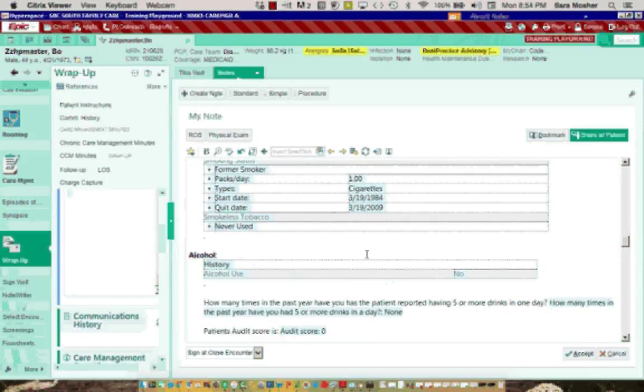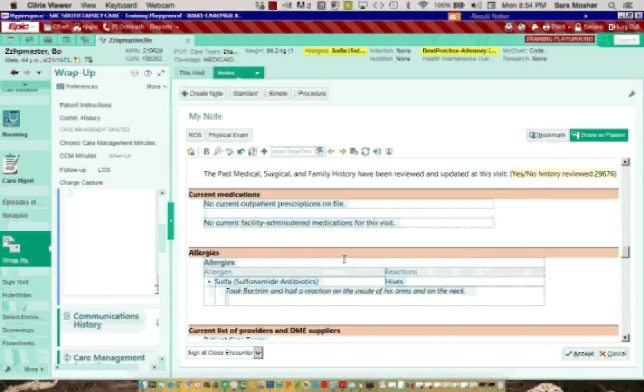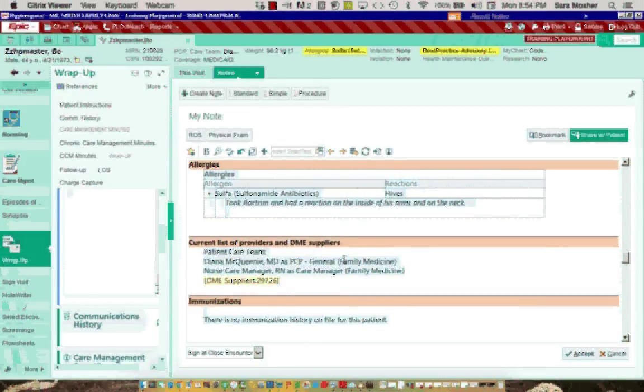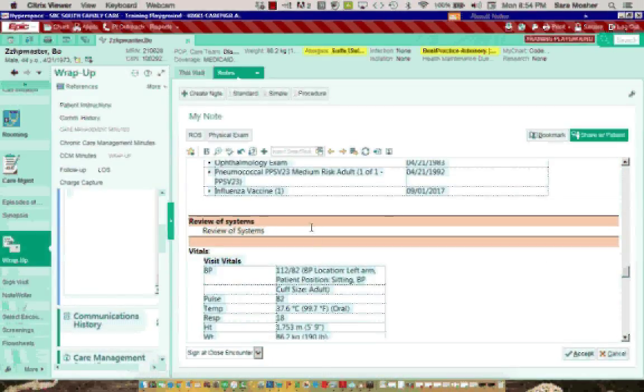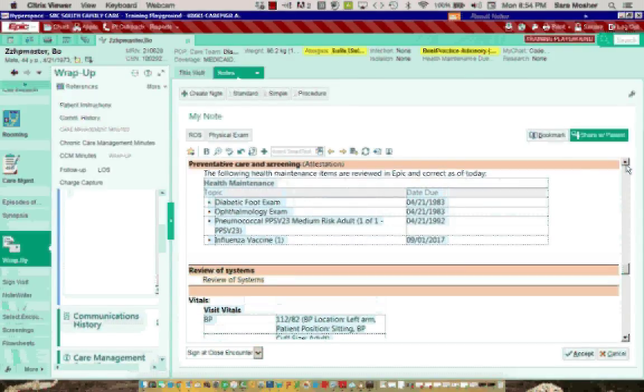So you'll continue on, you'll go through everything, and like I said, when you're on a regular computer, if you press F2, it'll just take you through every single section that requires your attention. You'll notice that the current list of providers will automatically populate, and this will be based upon the care team that is already listed in the patient's chart. Any immunizations will auto-populate. The preventive care and screening that is generated based on the patient's age and health records, and everything that is in that best practice advisory will come from there.